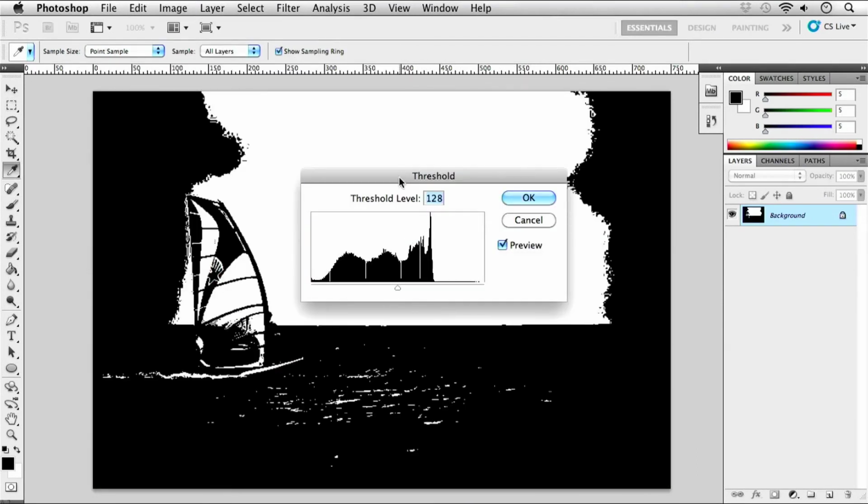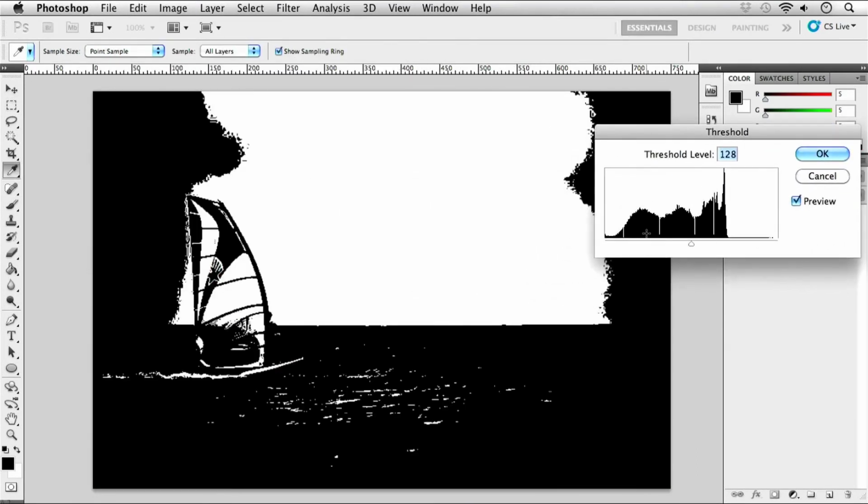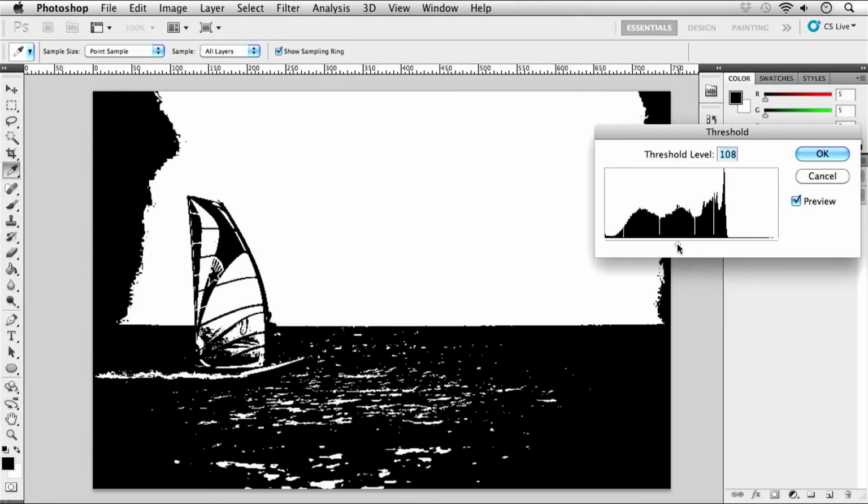Threshold is an interesting one. This again uses our little histogram friend. Everything to this side of this triangle is black. Everything to this side of this triangle is white. This has a lot of uses in masking and things like that. We won't be getting into doing a lot of the automated masking. We'll be doing most of ours by hand. But this is one of the big things that you use threshold for, is automating your masking.